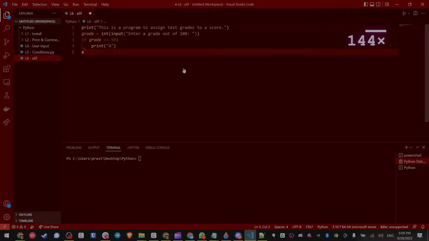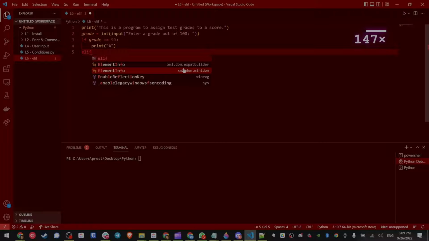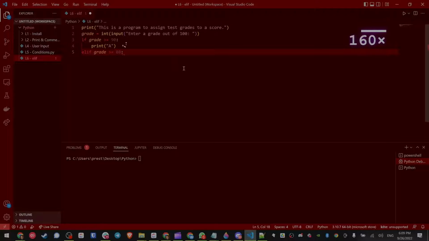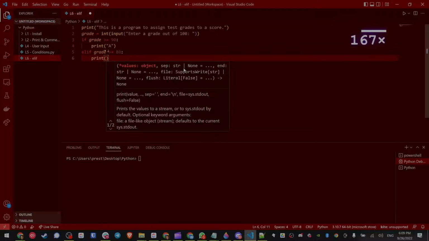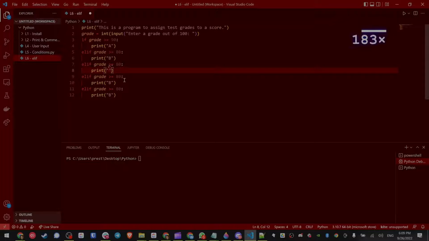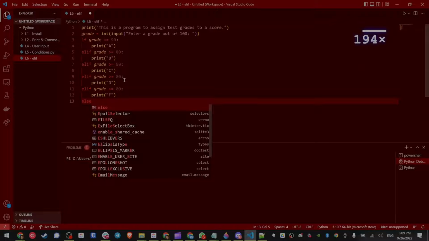And this is where elif comes into play. Elif, and then we put the condition here. Elif, the grade is greater or equal to 80, print B. And I'm going to just copy and paste this whole section across for B. That one goes for C, D, and F. So A, B, C, D, F.